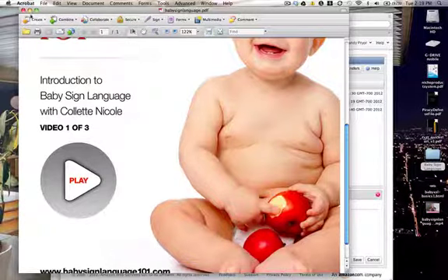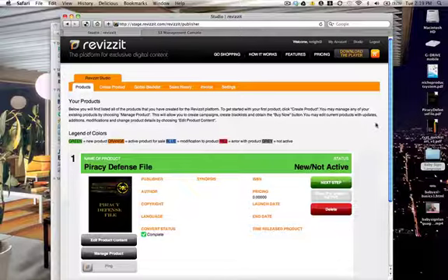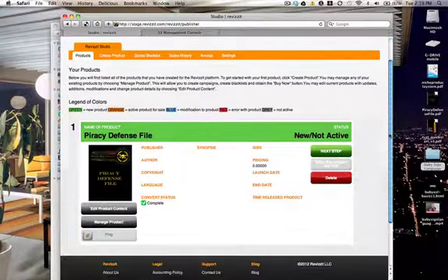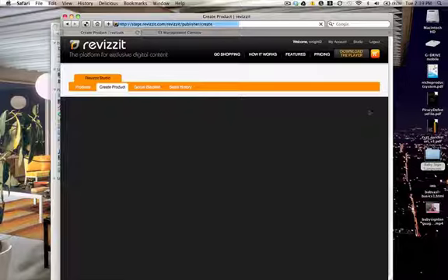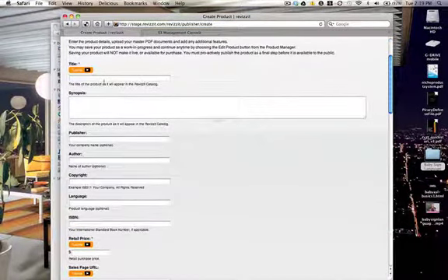So let's go ahead and close this out. And let's go to the Revizzit Studio. So we've got all our assets lined up. Now all we have to do is create our product, and you'll see how fast this is. We're going to come in here. You only need 3 things that are mandatory to create a product in Revizzit. You need a title. We're going to call this Baby Sign Language: The Basics.